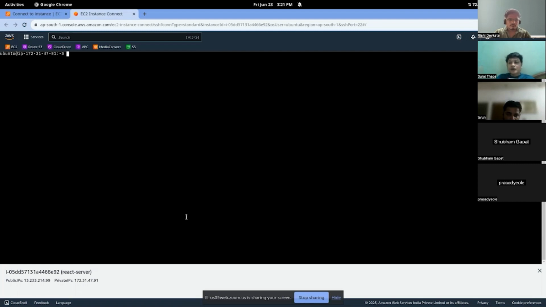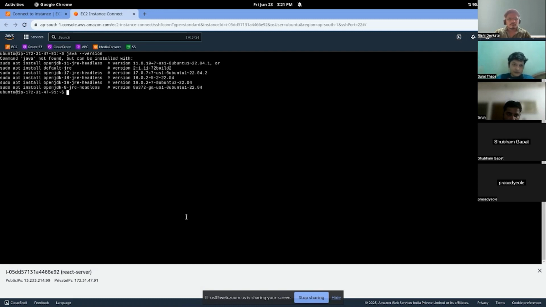For using Jenkins, we need Java. As you can see, this machine doesn't have Java. So first we have to install Java with this command: sudo apt install default-jre. This will install Java.